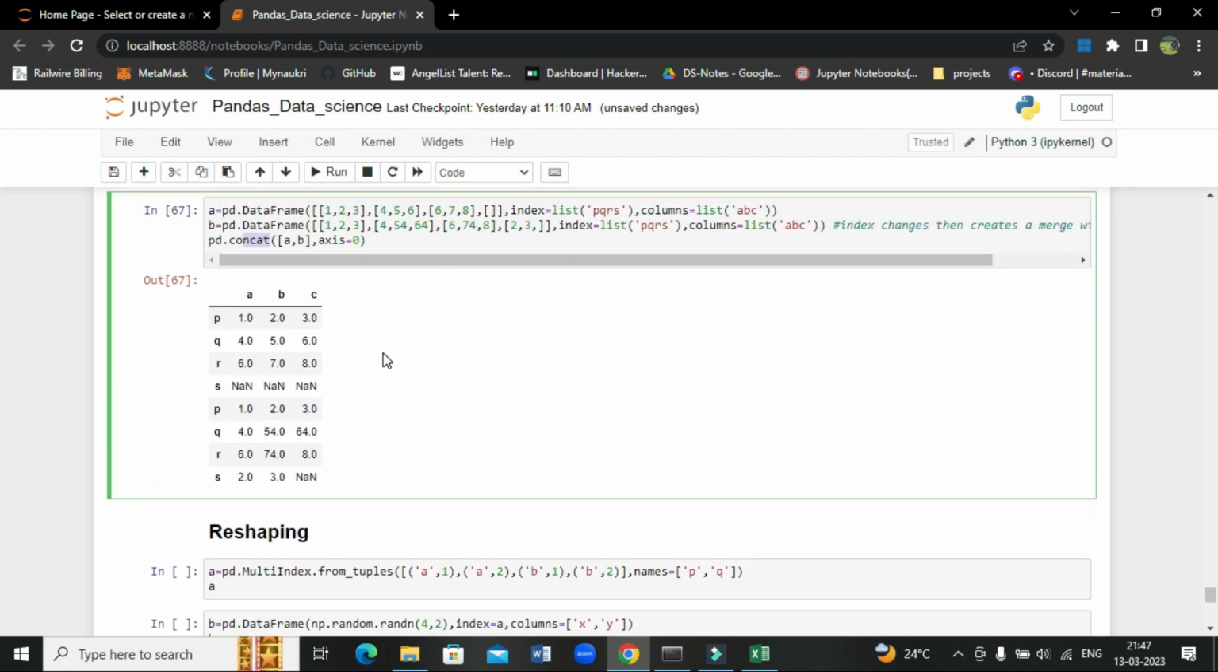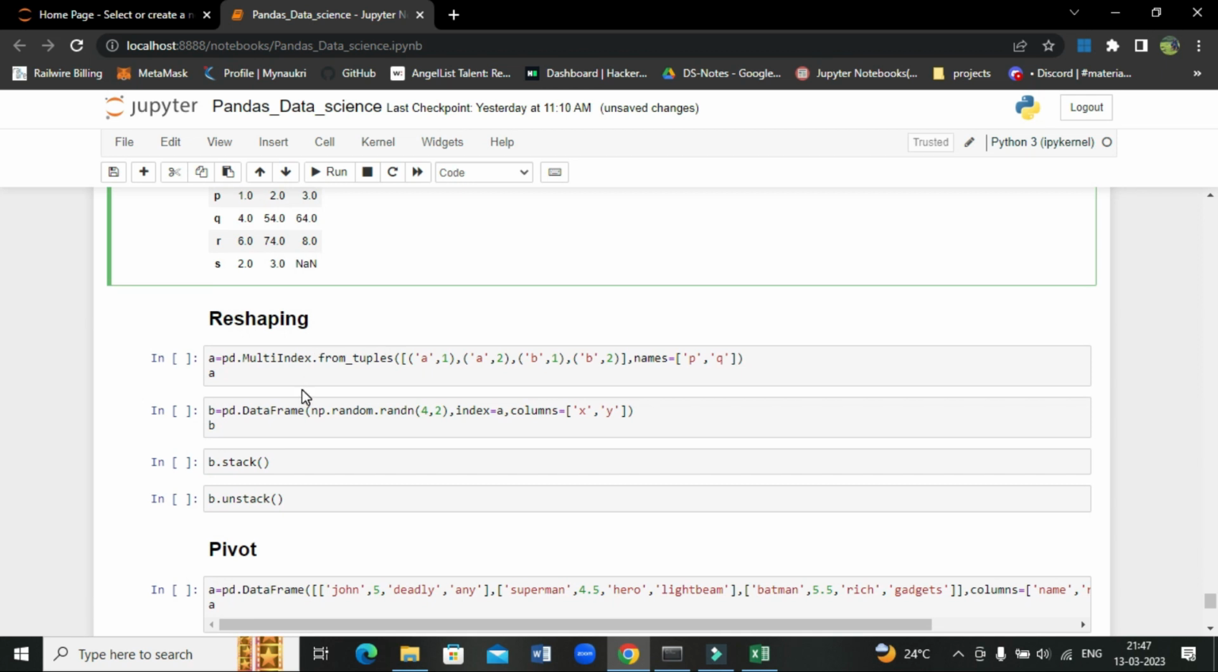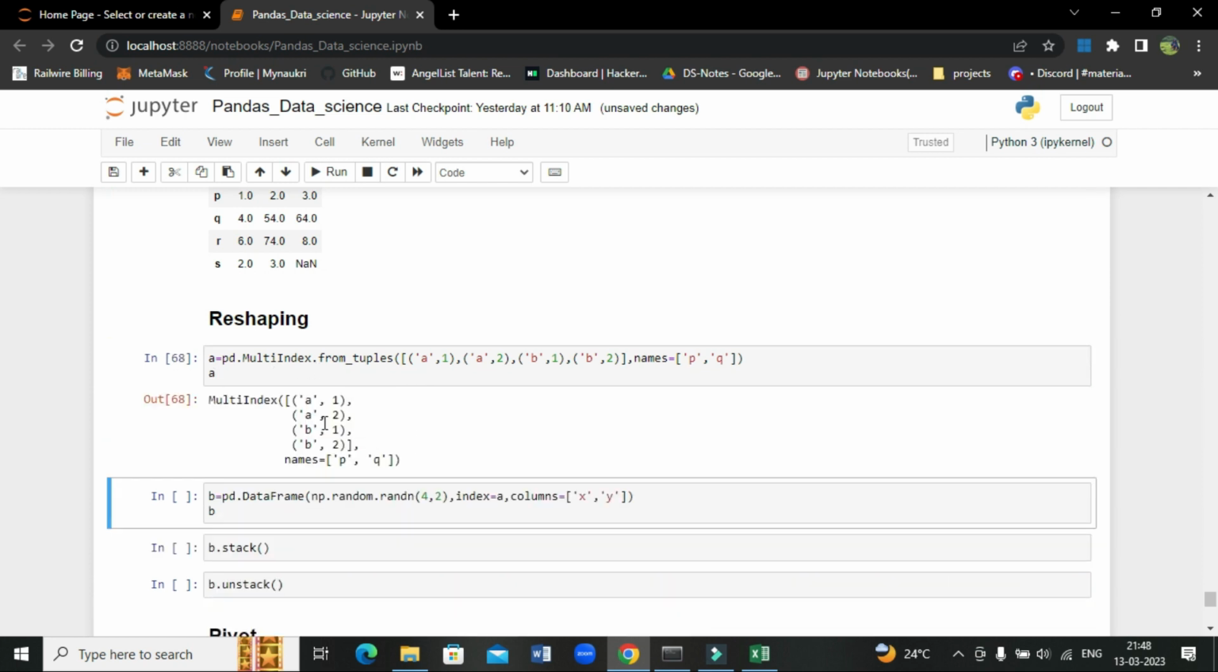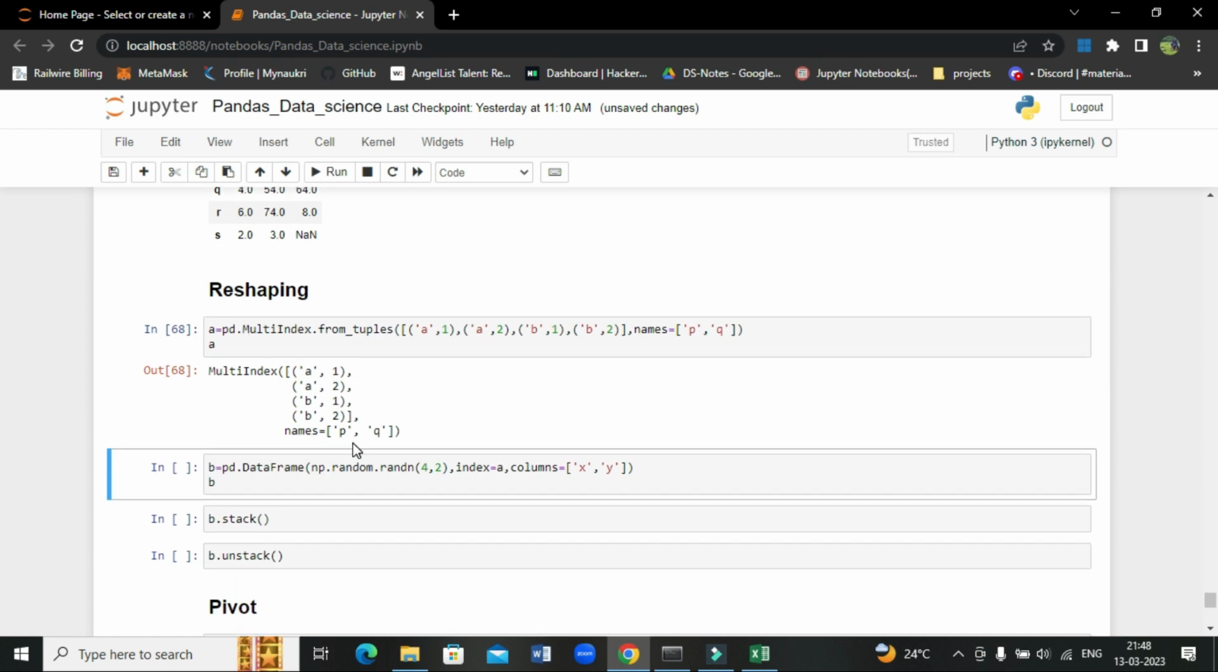Okay, so the next thing is reshaping. What reshaping does is it will reshape it accordingly. So let's check how it works. First we are forming a data frame of this kind, that is a1, a2, b1 and b2. That means a is common here and b is common here, so we want to combine these things.